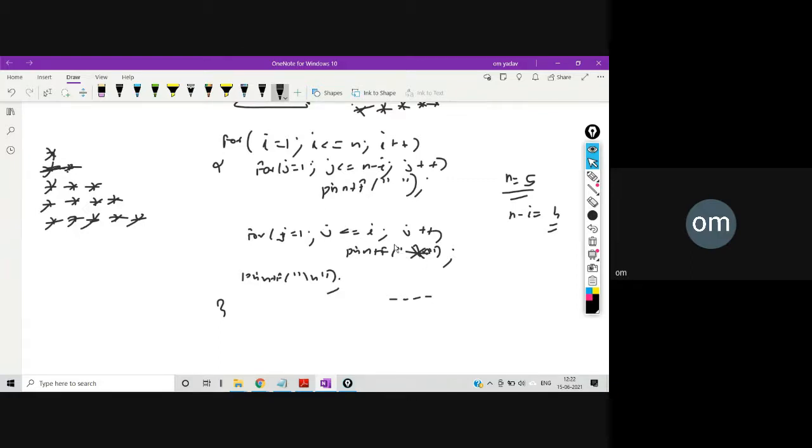So for simply print star. First time, I value is what? 1. So j will move only one time, and it will print over here 1 star. Okay. Now after that, slash n, so it will go to the next line. Then I will be incremented, I will become 2.